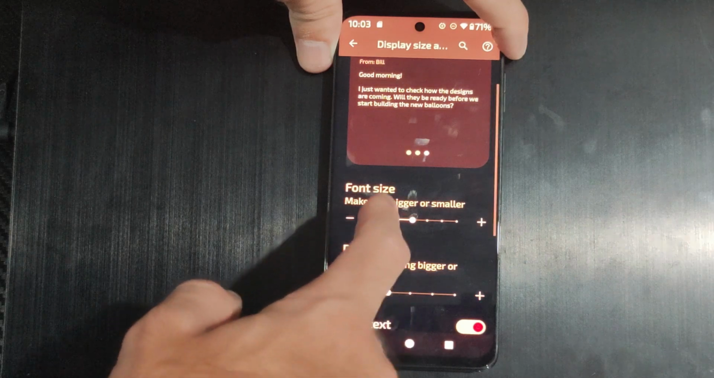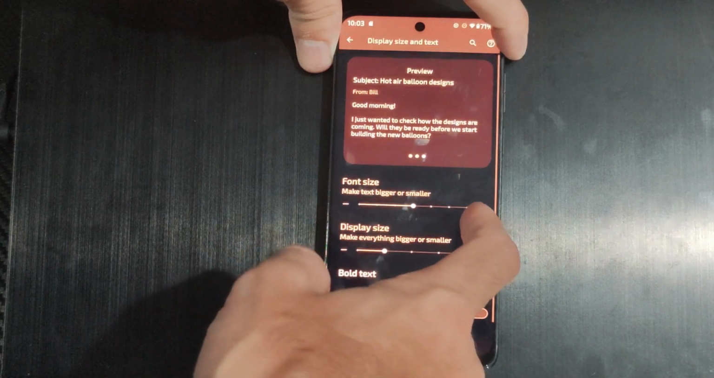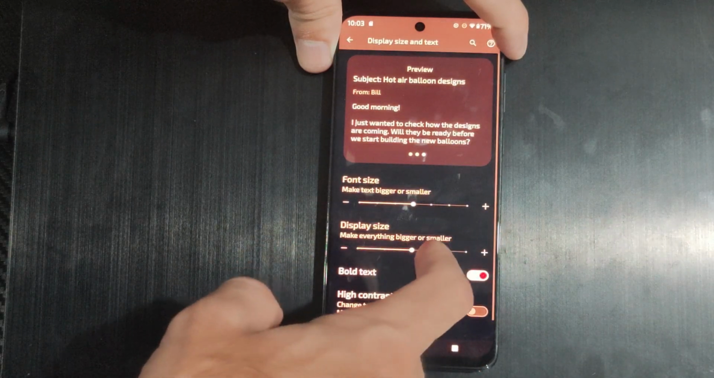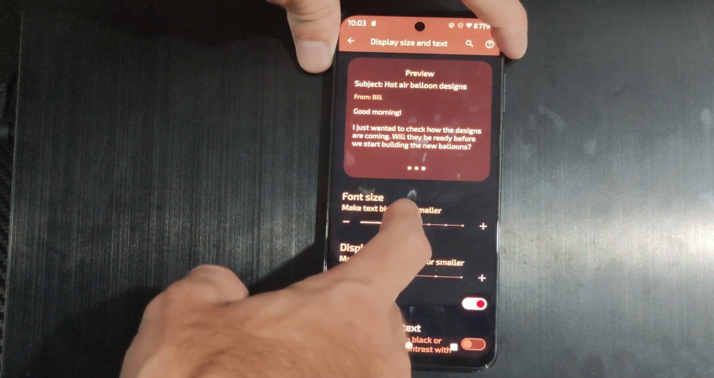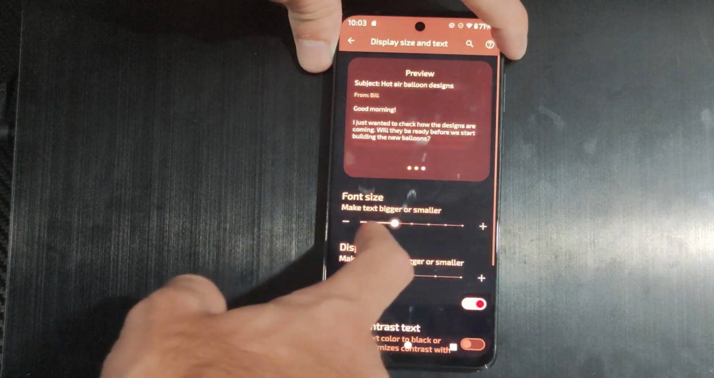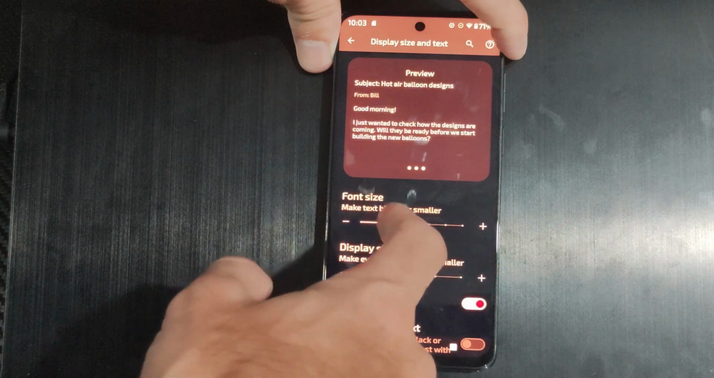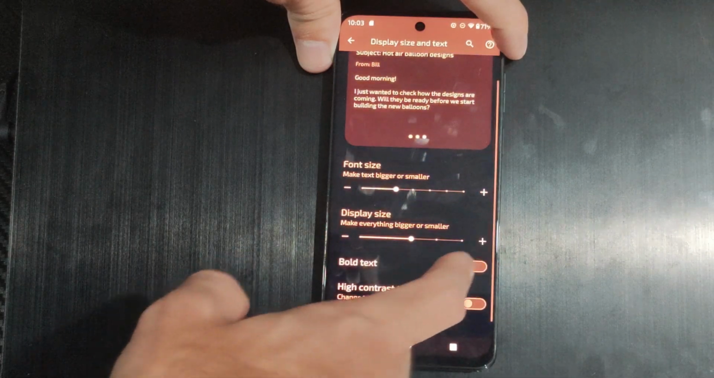So you can also adjust your font size on the top here. So if you want a little bit smaller display size, let's go to display size 2. And then you can adjust this through here too. So just look at these as an option, and then we have bold text right here.